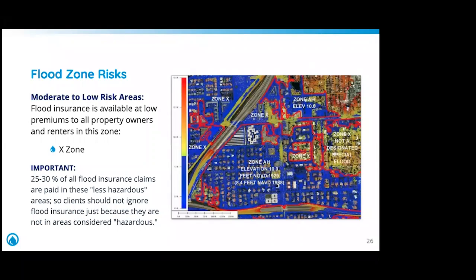Now, even though it's considered to be of moderate to low risk, it's important to recognize that 25 to 30% of all flood insurance claims paid every year are in these less hazardous areas, the X zones. X zones also tend to have the lowest cost associated with them because of the low risk. So it might still be a very good investment, given that 25 to 30% of claims paid are in these X zones.